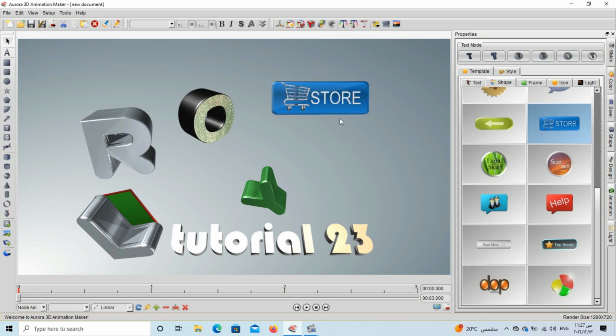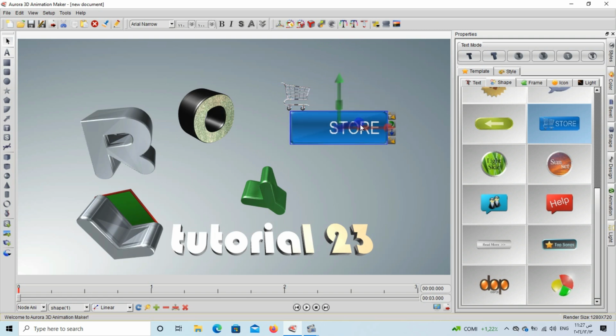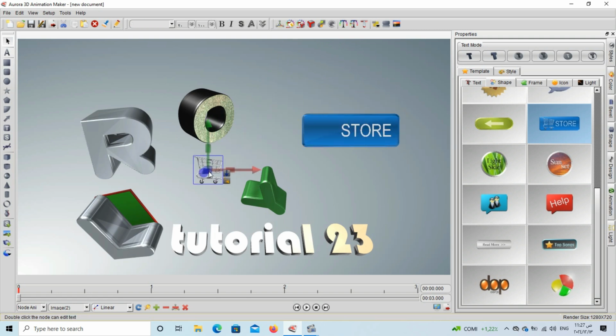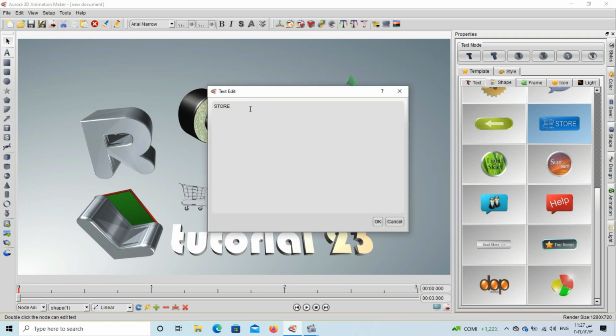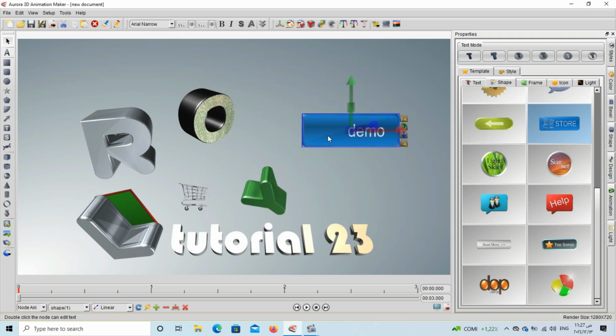You see it's a group. You can ungroup it. Just double click and select ungroup. You can move each part alone. Let's say this, I move it. Let's say double click and type any text you want. Let's say demo. Okay. You see, you apply text inside of a shape.